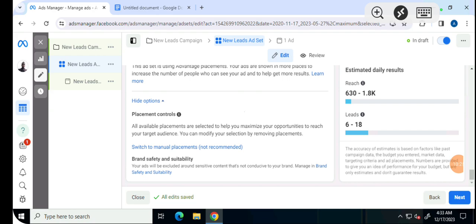You're the one that knows what you want. So that is why it's always recommended that you do everything manually yourself, in such a way that it's going to give you the maximum return on investment that you are expecting from your advert at the end of the day. So once you come here, you have to click on switch to manual placement instead of using the advantage placement that they selected for us. So you click on this switch to manual placement, and let's see what's going to happen next.